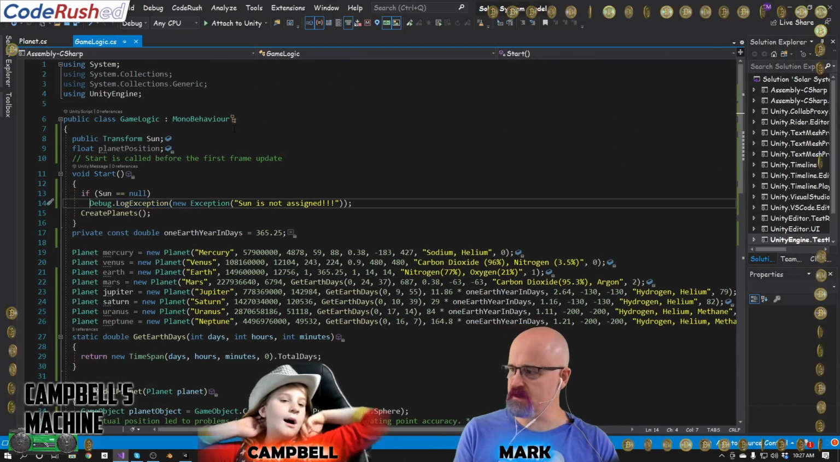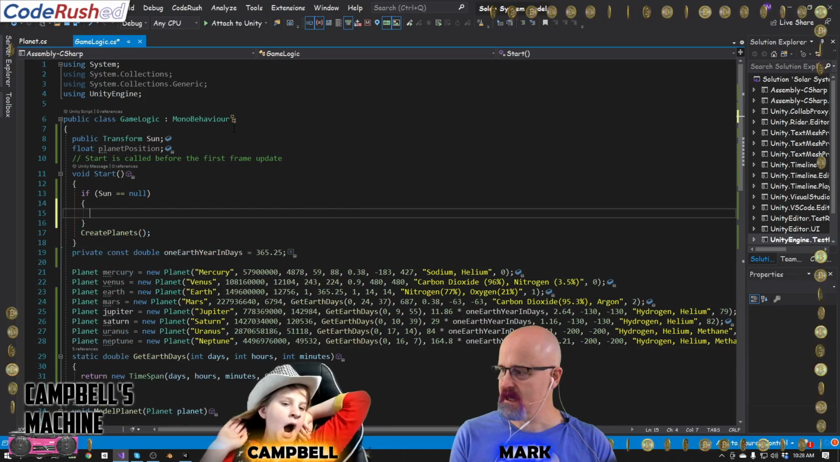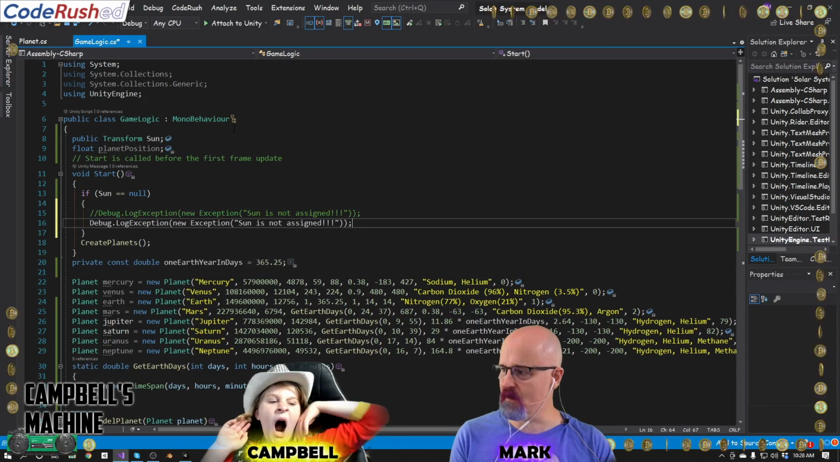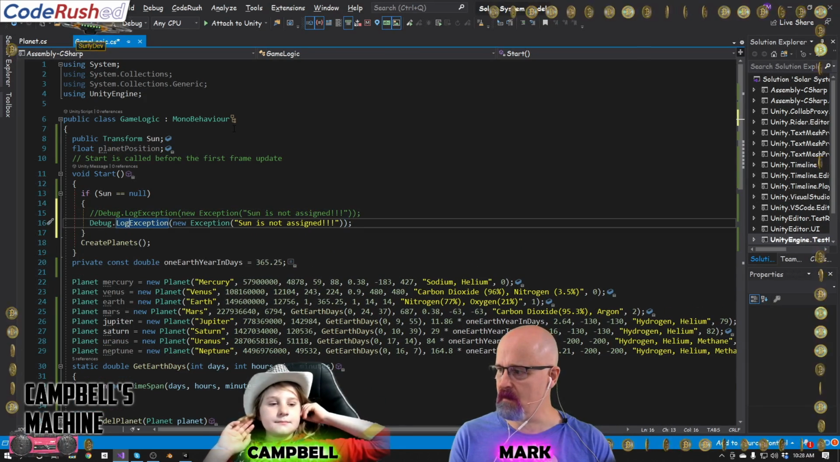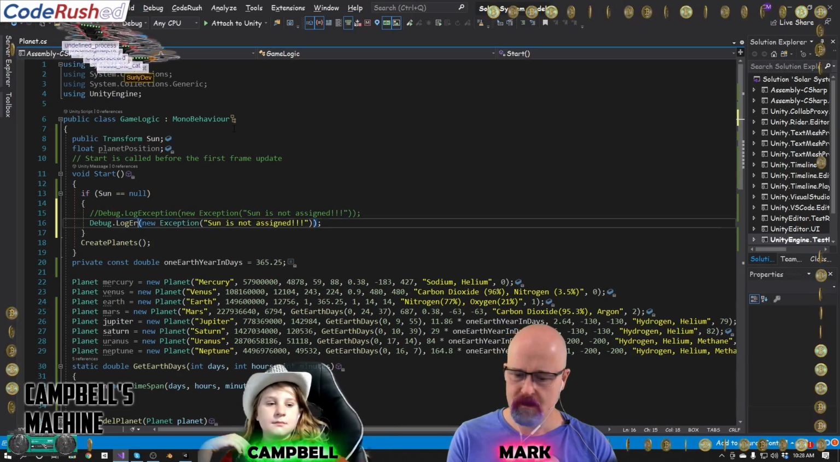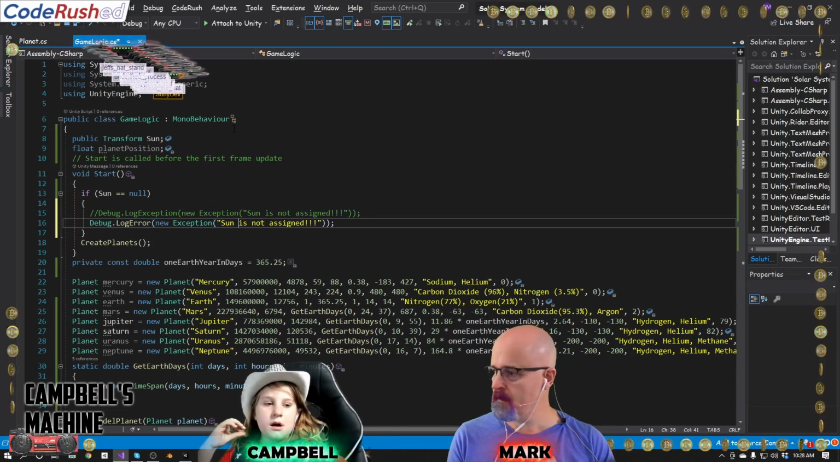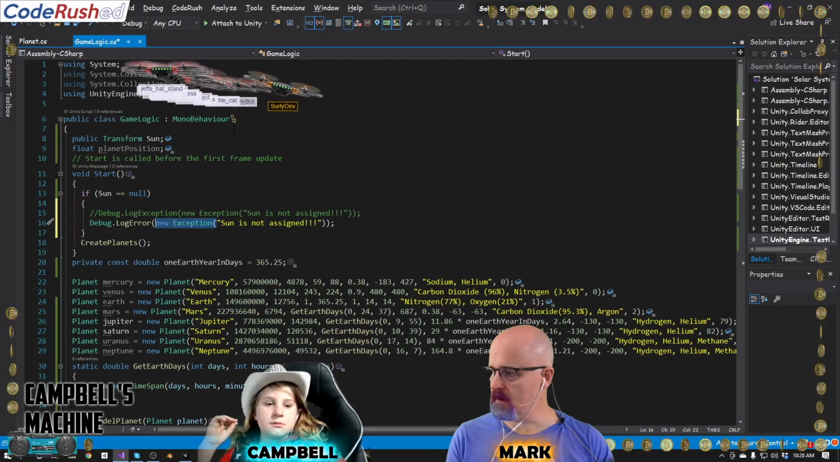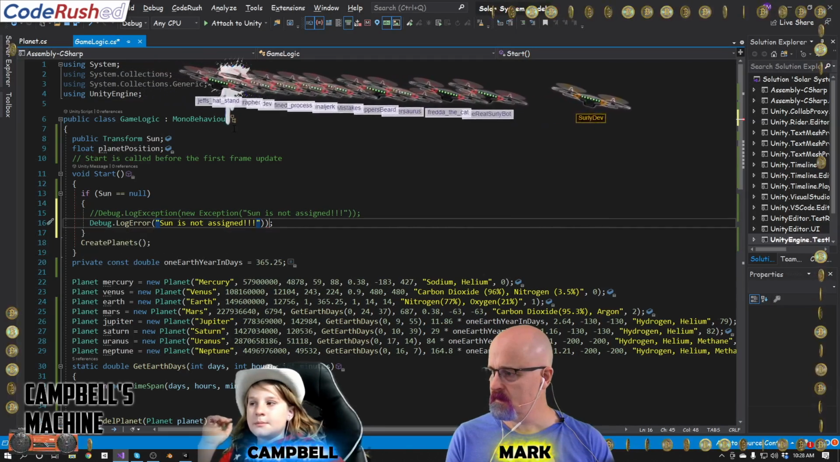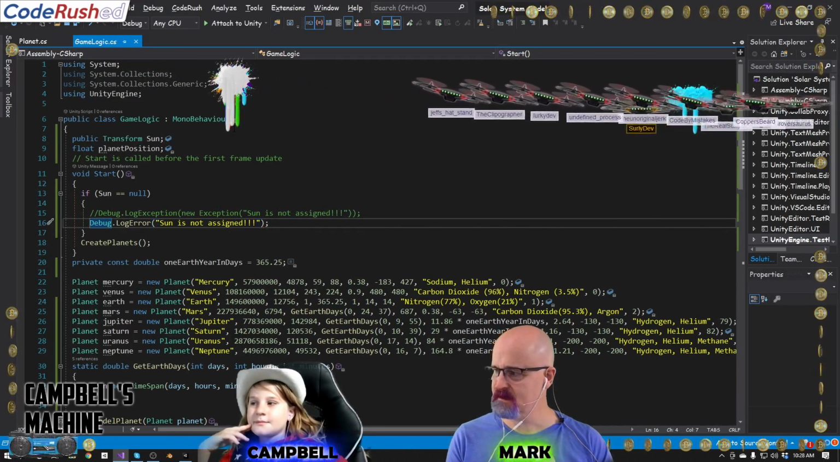So this is how much code is required to do this. I'm going to comment that out, and we're going to have another one down here, but we're going to say Debug.LogError, and you can see which one you like better. And here, we'll just pass in that text. See it?